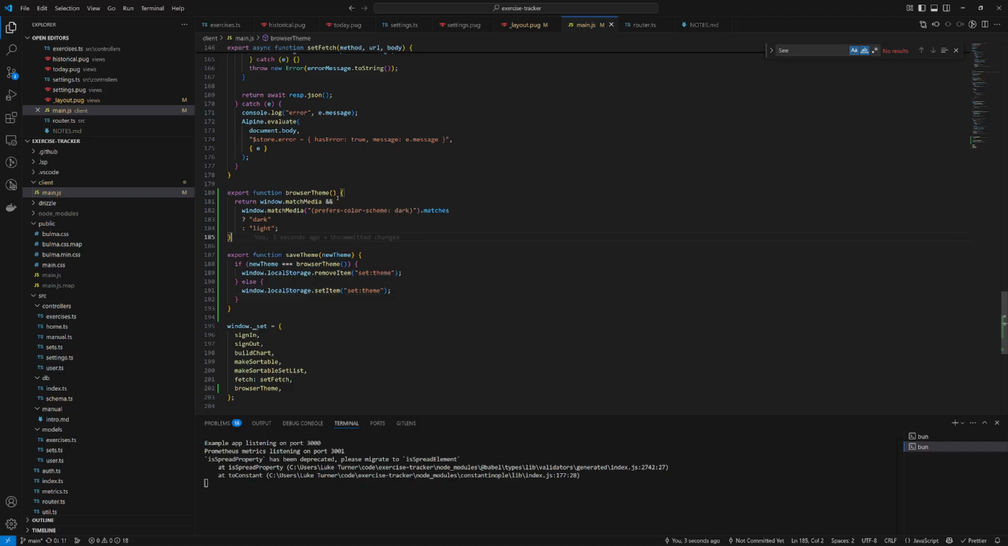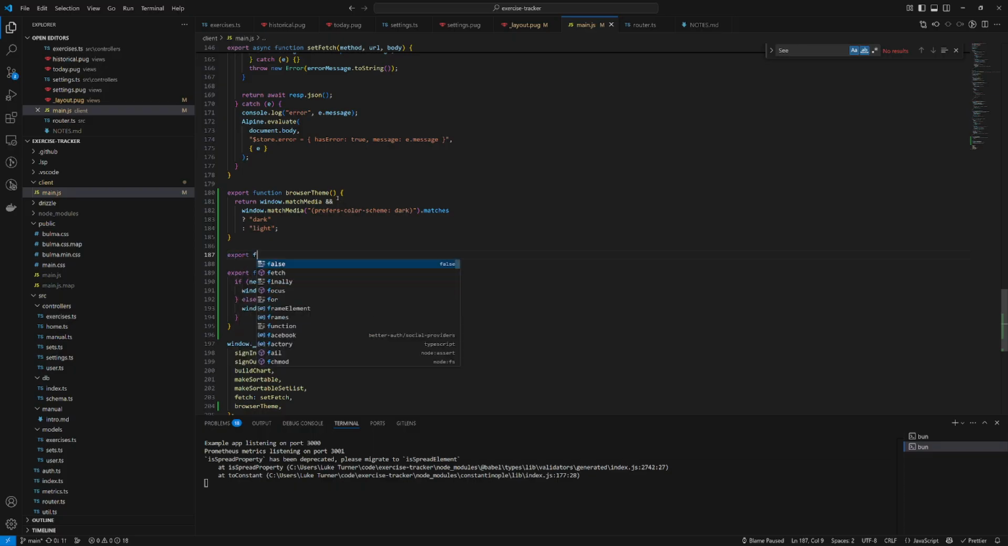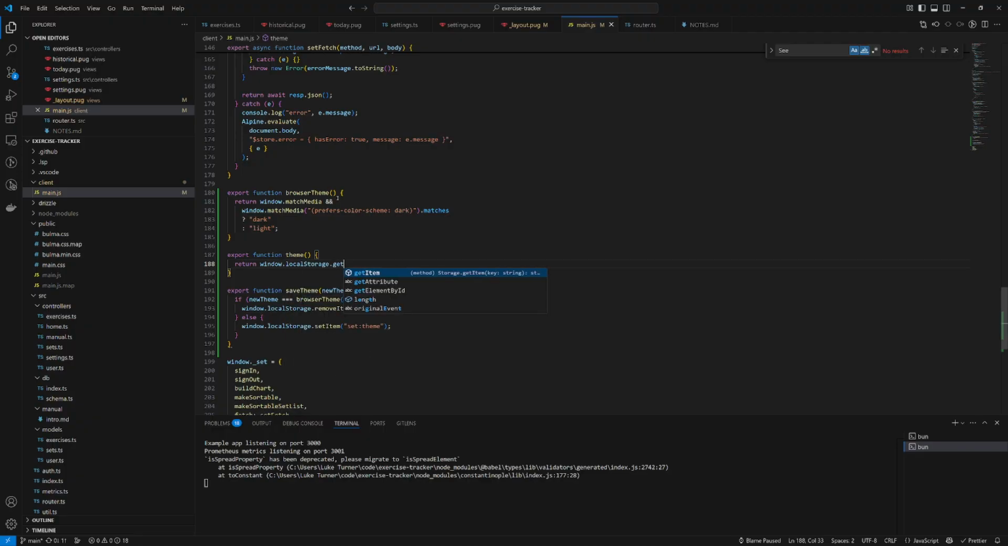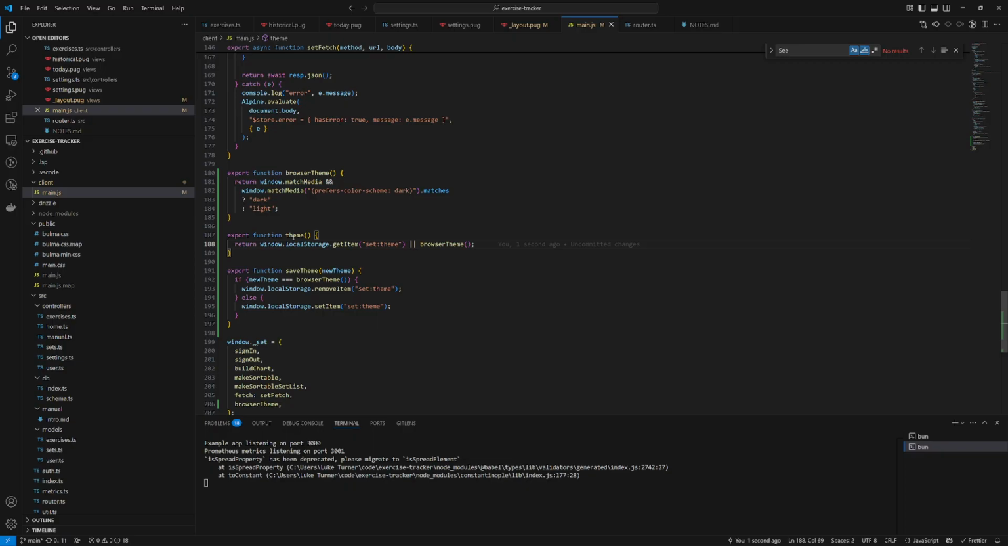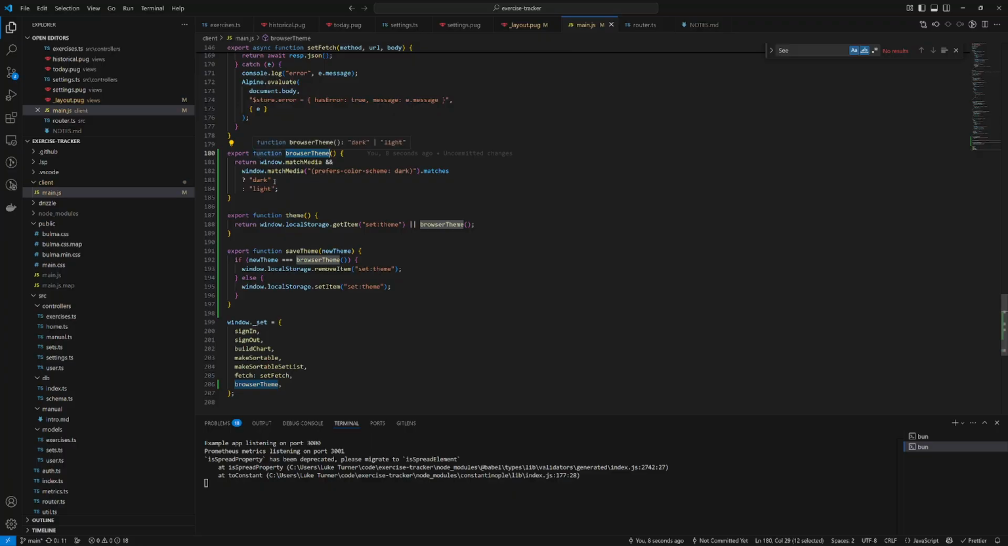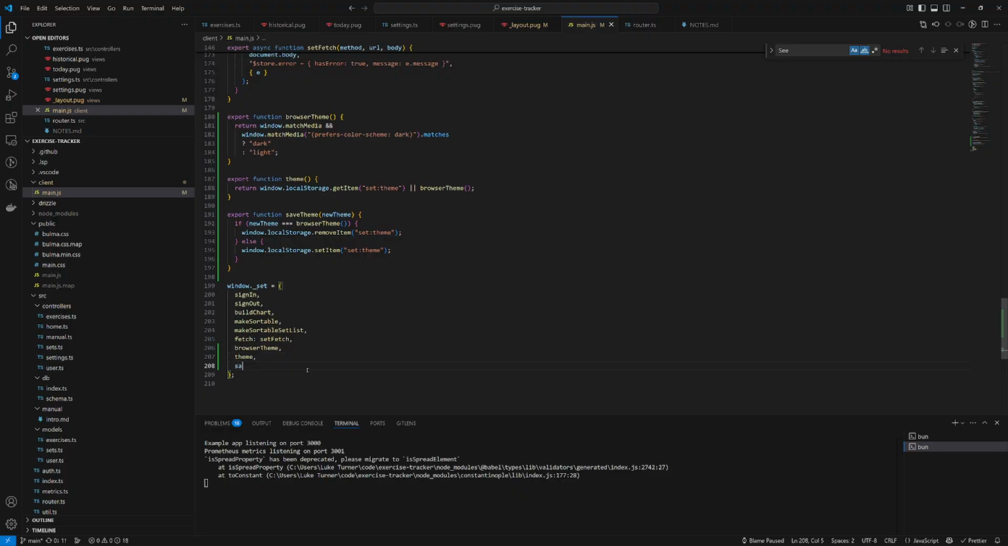we're going to assign it. Okay. And I'll just do one more function here, export function, just call it theme. And this is going to return window.localStorage.getItem setTheme or browserTheme. Okay, makes sense. So we have a function to get the current browser theme, which doesn't even really need to be exported, but I will anyway. We have theme, and we have saveTheme.